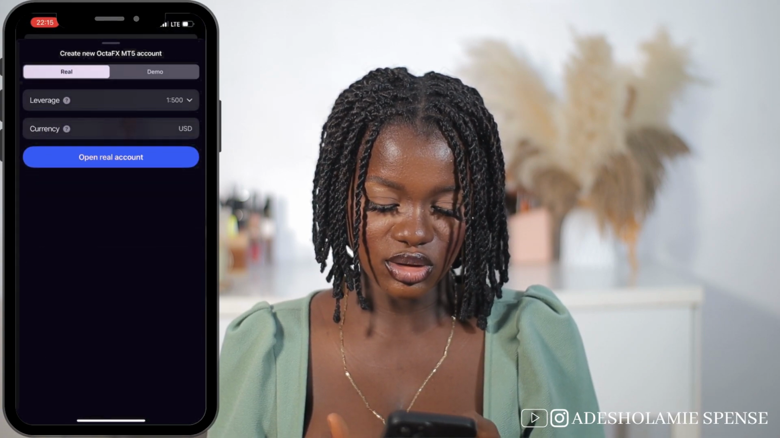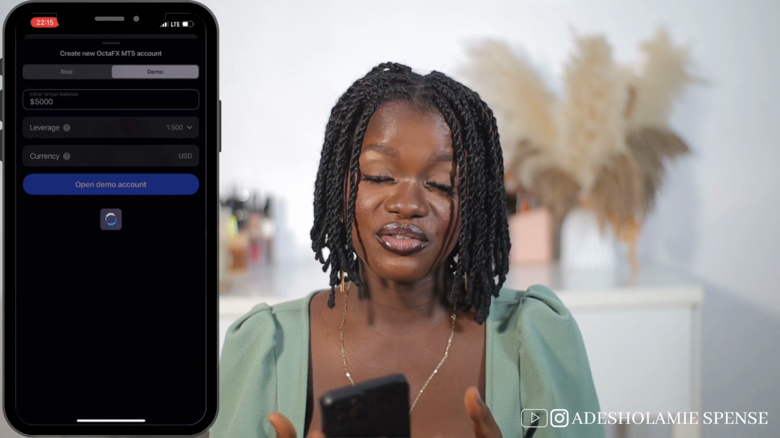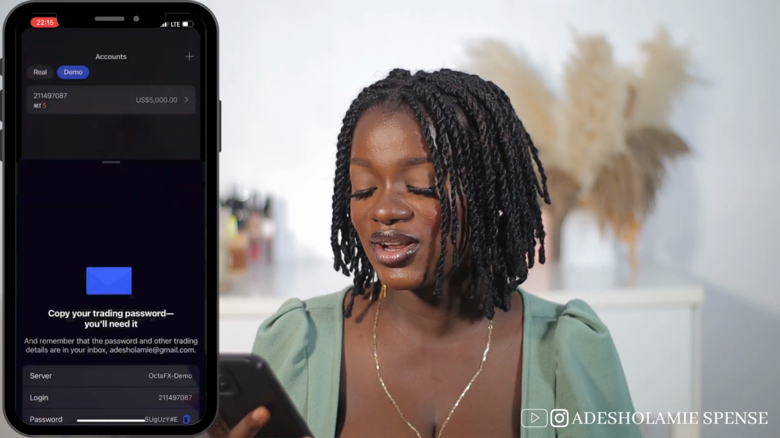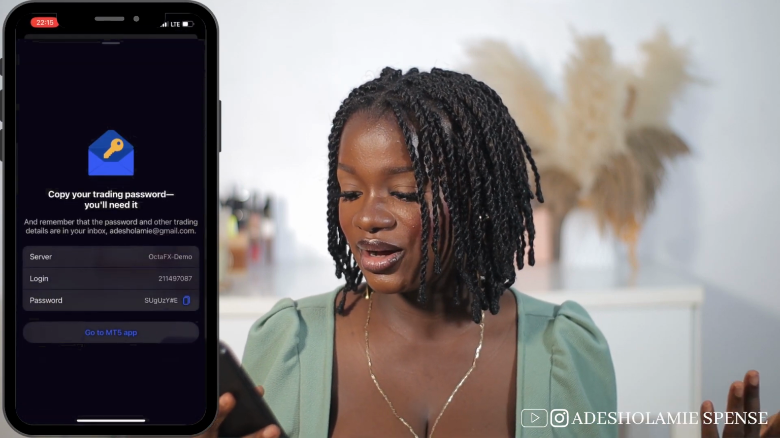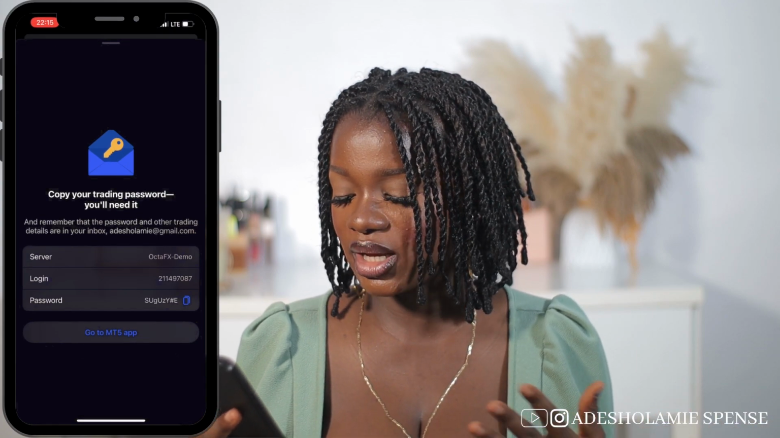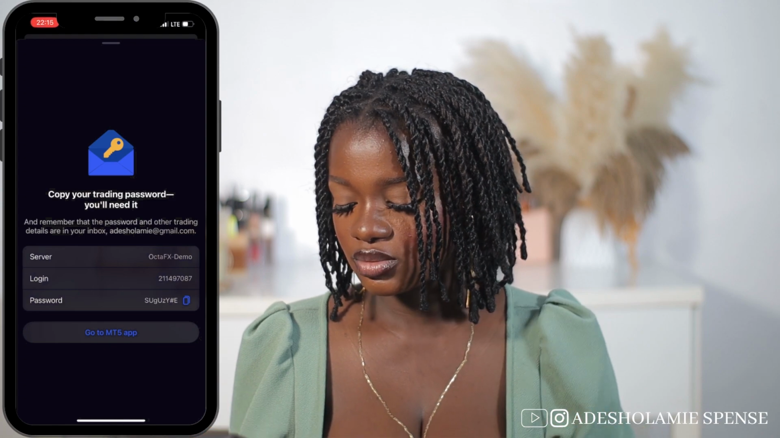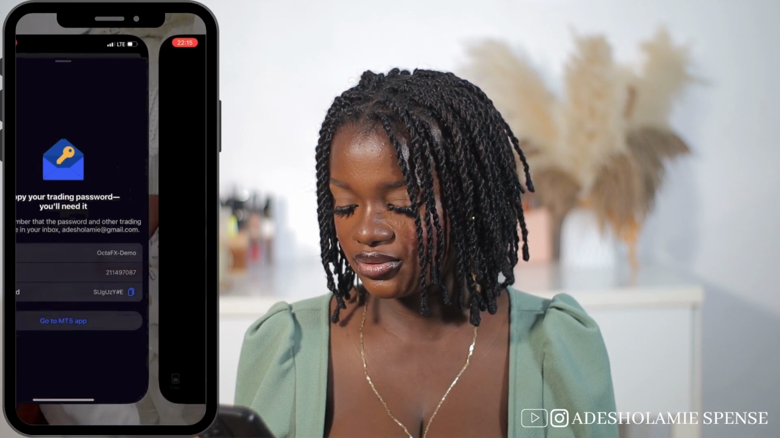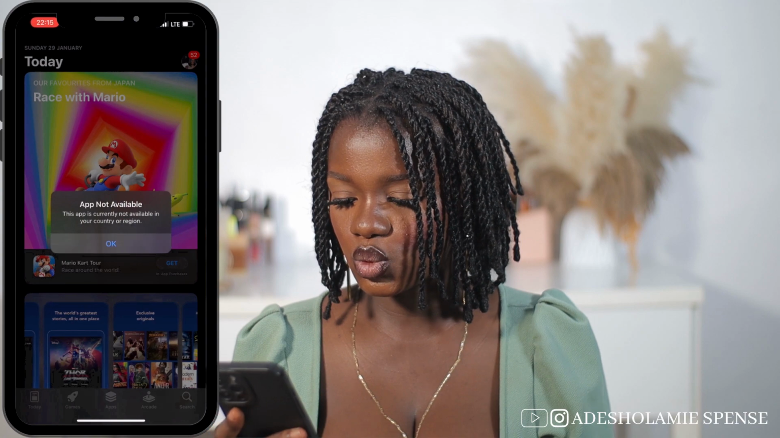leverage. We're working on demo. Okay, so I have a 5,000 naira, $5,000 virtual money, like a demo money, right? That I can use to like trade. Go to MT5. Ooh, okay.